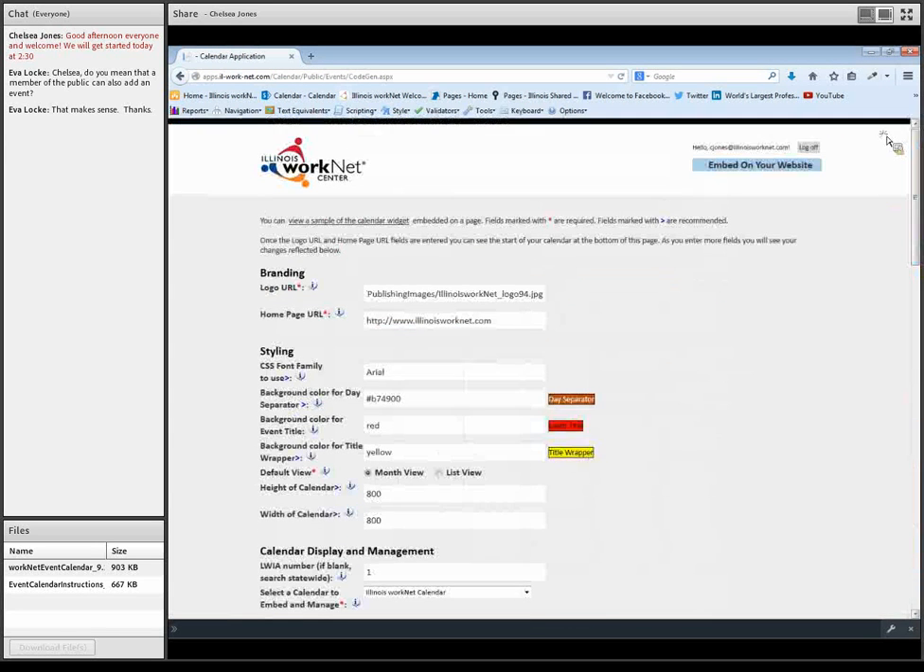So like I said, this is customizable to what you need. As in LWIAs, you have needs based on the office you work on. Illinois WorkNet Center might have different needs than a community-based organization office. And so we're providing this tool for you to customize for your needs and put out there to the public.